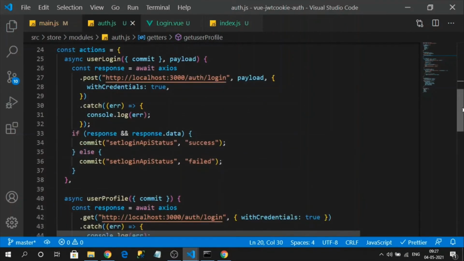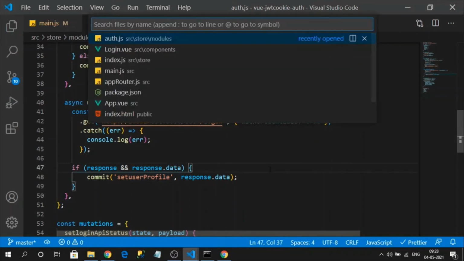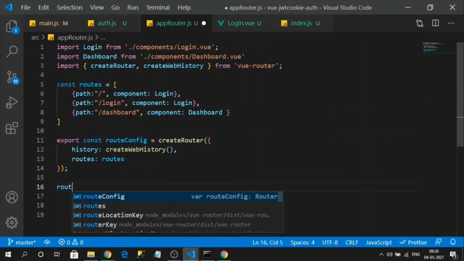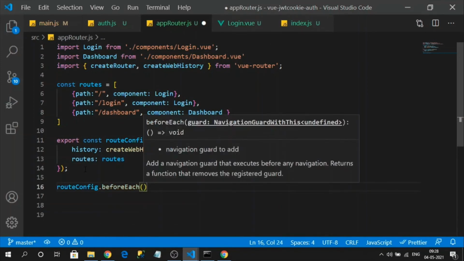So now I need to invoke this user profile action method. Where do we have to invoke it? This should be invoked before entering into a page, like the dashboard page. For that, we need to use VueJS route guards. Route guards will be helpful to do some logic before entering into the page. So we go to our app router JS. Okay, here route config dot before each. So this method will be helpful. Here we need to implement our logic.